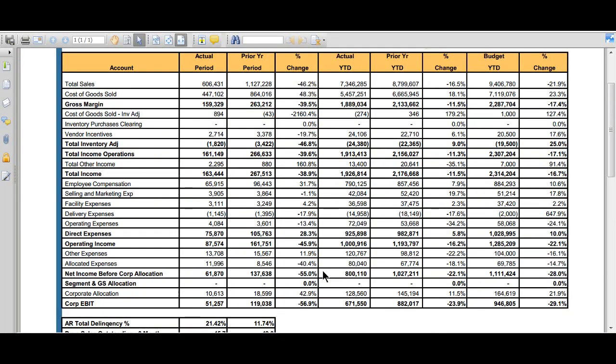In the Summary View, your income is rolled up into total sales, cost of goods sold, which is your cost, and margin. There are a few other contributions to income, such as vendor incentives and inventory adjustment, but then ultimately in bold, you see your total income. Below that, you see your expenses rolled up, for example, employee compensation, sales and marketing, delivery, etc.